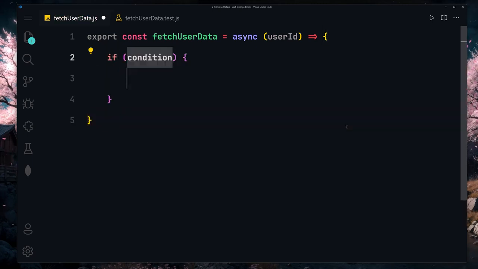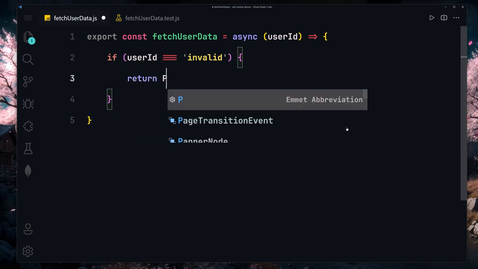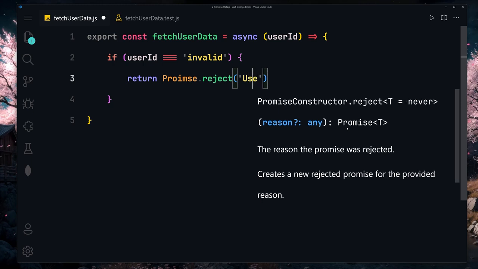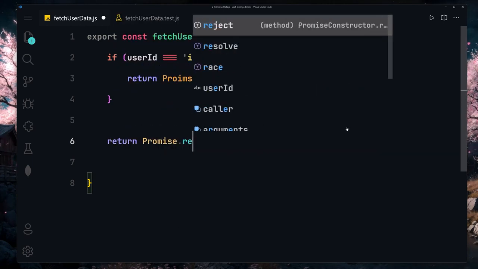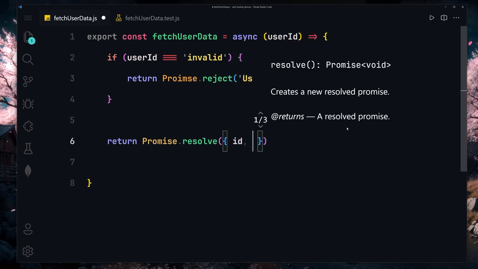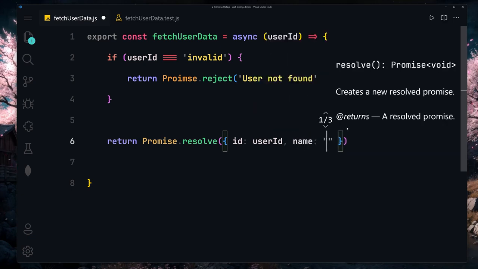If our user ID is equal to "invalid", in this situation we are going to be returning Promise.reject with something like "user not found", because if the user ID is not valid, we would not be able to find the user. Otherwise let's return Promise.resolve, and here we pass an object. The id is going to be set to userId, and we are also passing a name, which will be set to my own name, Hussein Web Dev. Now let me save my file.